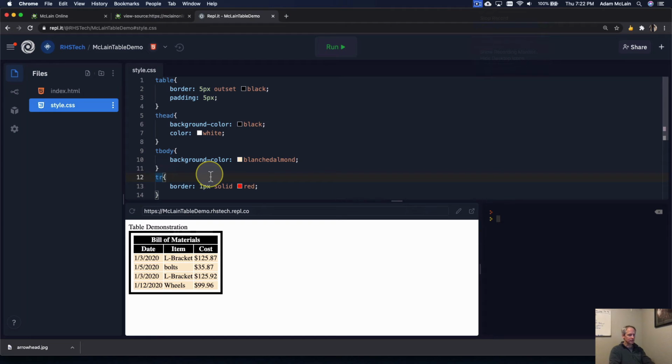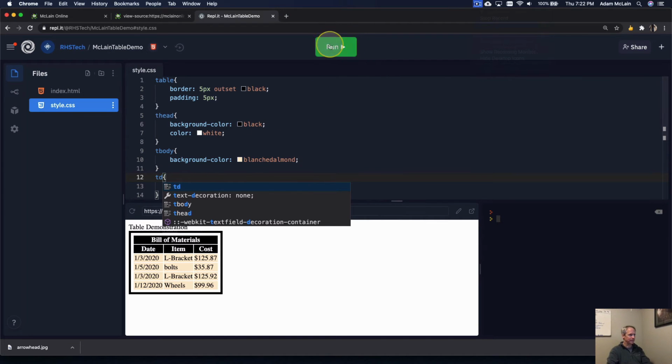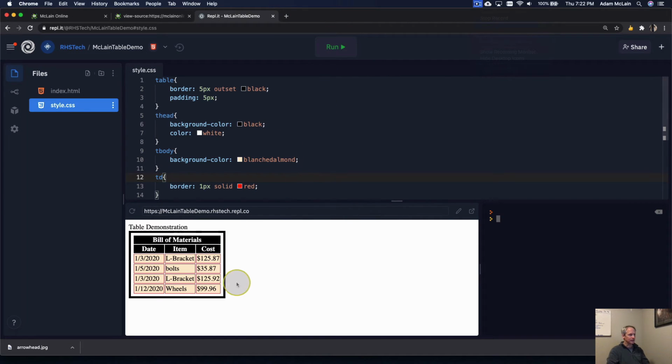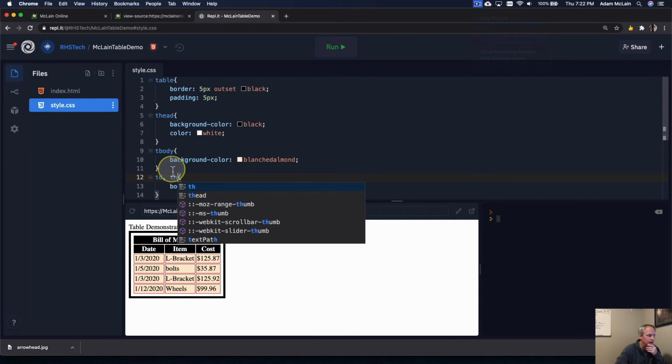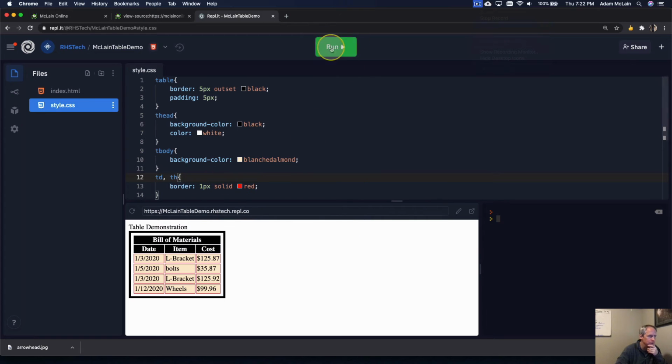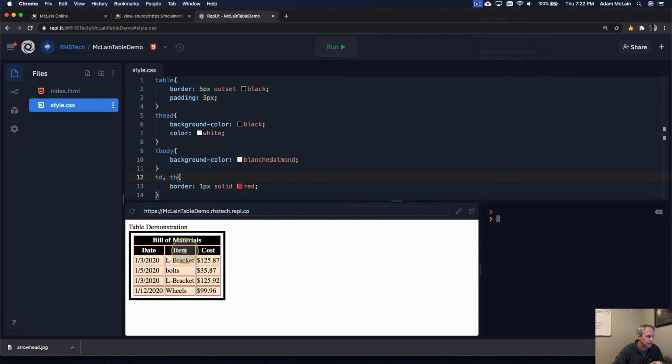Let's look at our table datas. Now we start to see some things. So the table data's getting these borders here. And this is a trick that I haven't shown you yet. You can do a comma and then another one and style two things at once. So now we get it around each one separately, and there's a margin between them. So how do we fix that?